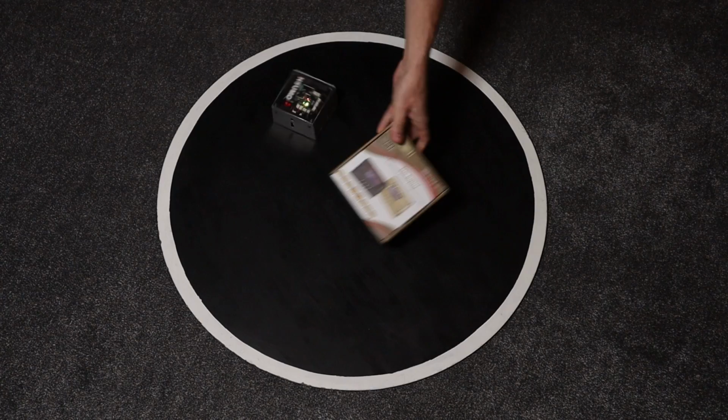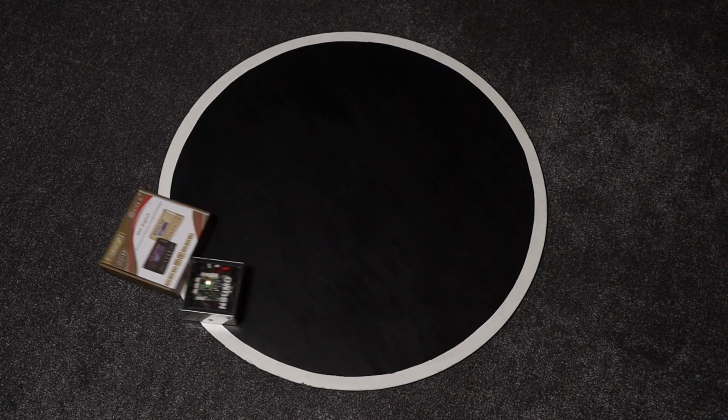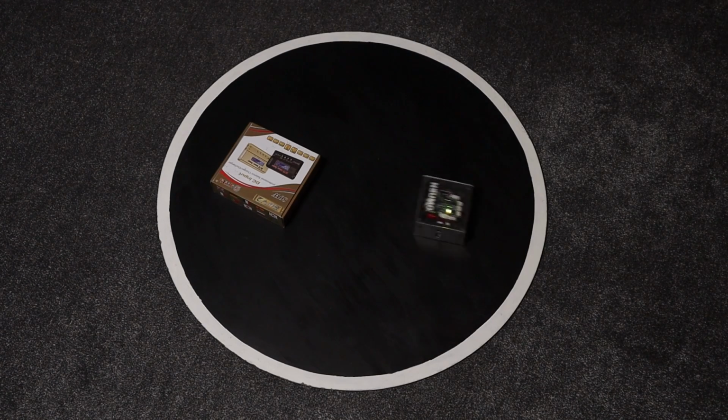Now it works better. It's still not perfect, but this is how good I'm going to get it in this video series. And now it works acceptably, most of the time at least. It's able to push out the enemy and able to retreat away when it detects the white border.